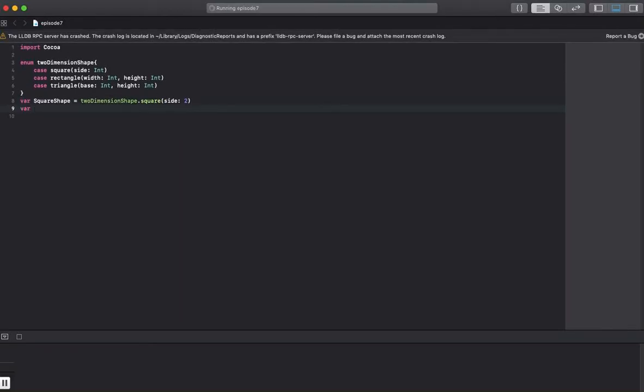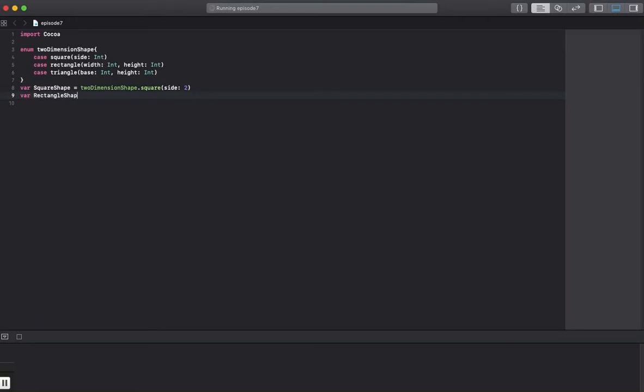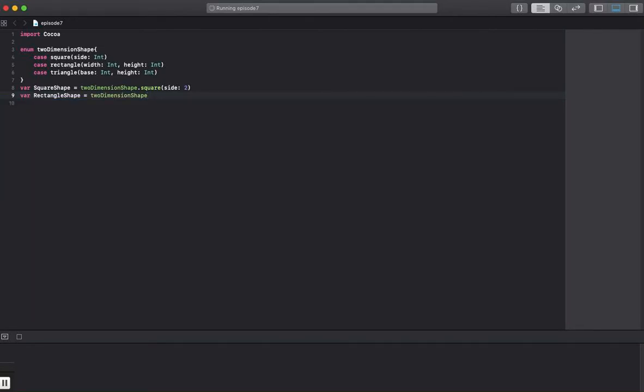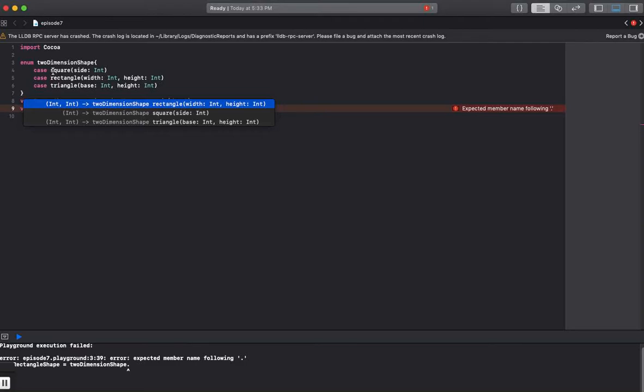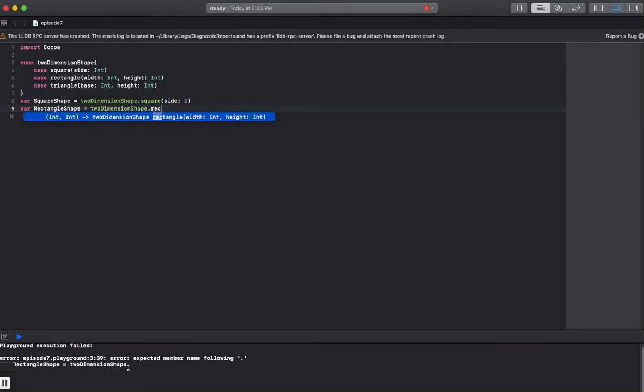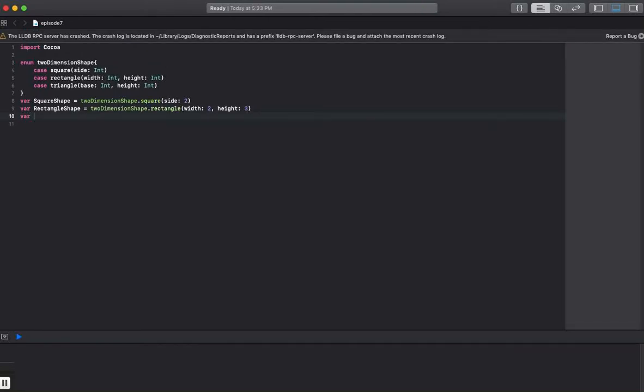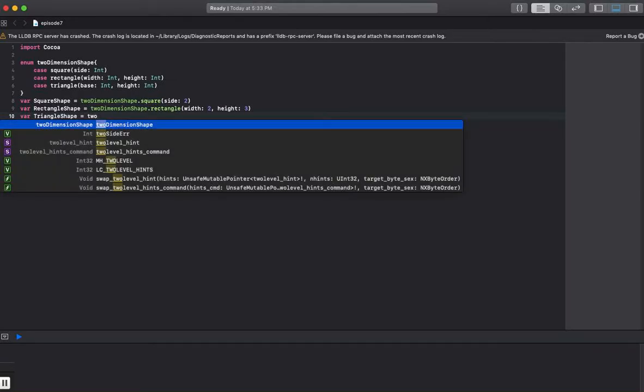And we can make another one for rectangle. So var rectangleShape is equal to the two-dimensional shape. Now this tells us that we're going to grab something from the two-dimension enumeration. We use the dot syntax, and then which type are we going to use? We're going to use a rectangle, and we're going to put in the parameters. So what's the width of the rectangle? The width will be 2, and the height will probably be 3.